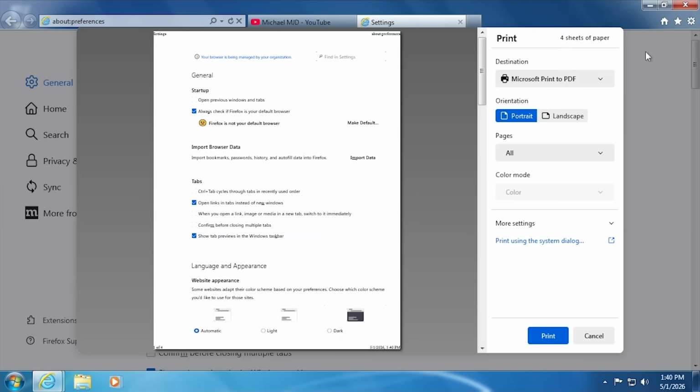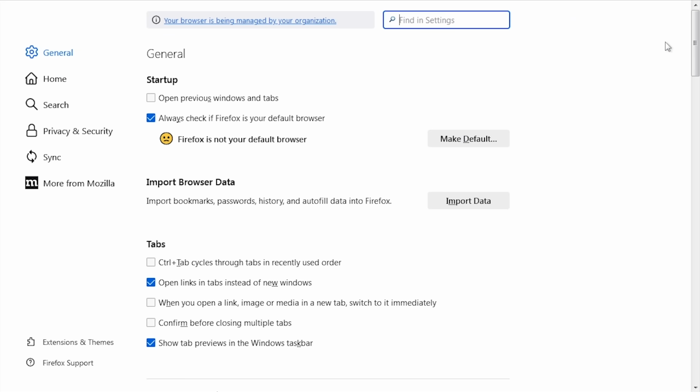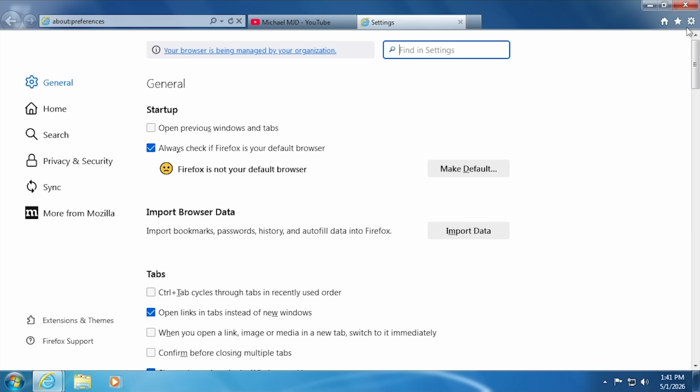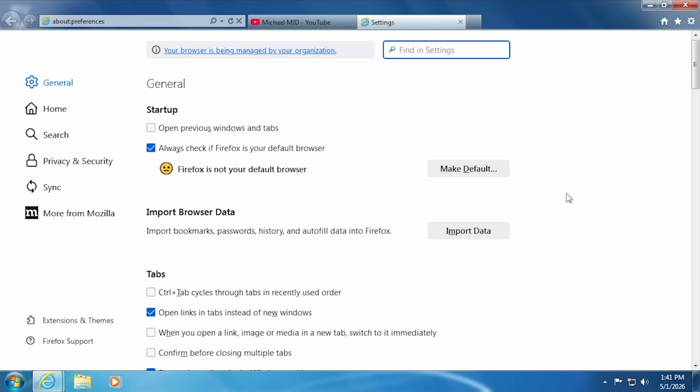We can print a page from there as well. That works and is mapped correctly to open up the print dialog. We can make it full screen. We'll just go ahead and get out of that. The one thing that really helps to keep up the ruse is when you go to About Internet Explorer, it will bring up an Internet Explorer 9 version dialog, which I think is a pretty nice touch.